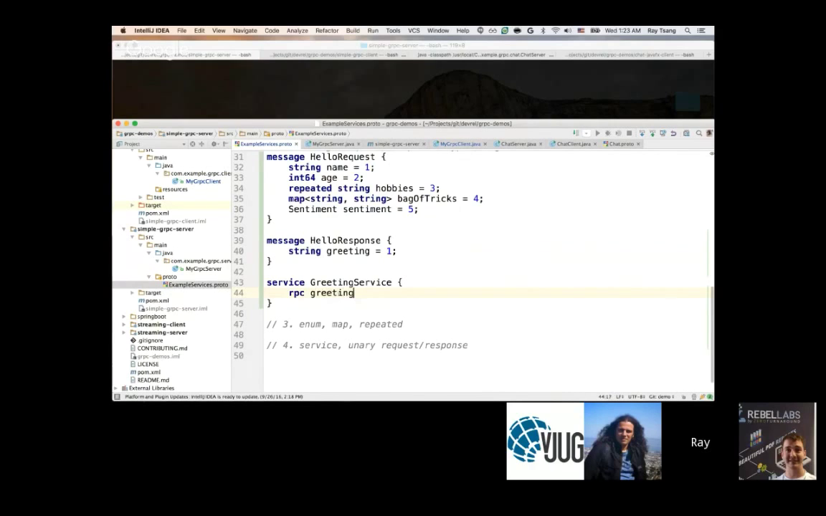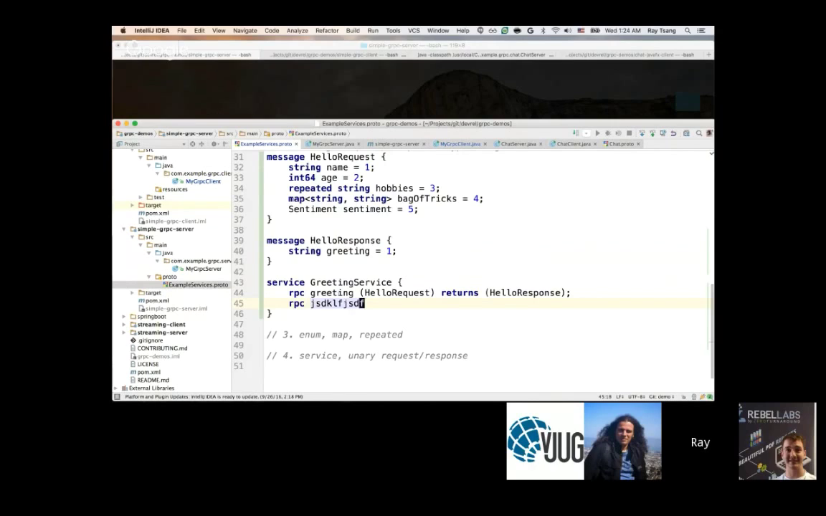So I'm going to say greeting. I'm going to take a single request, and I want to return a response. And that's it. That's all I have to do to define my payload and define my service. Of course, I can have more operations here.